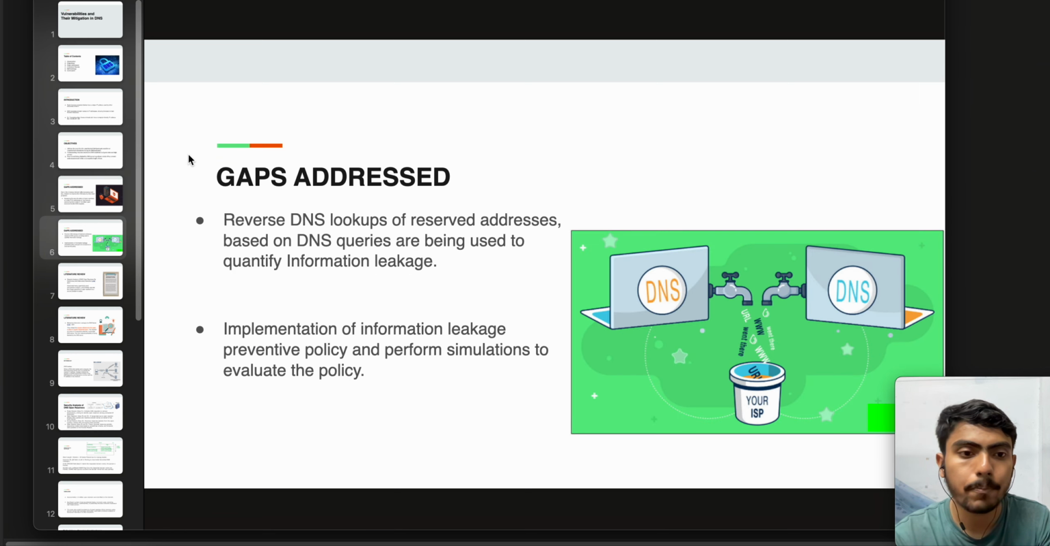So the next point: reverse DNS lookups of reserved addresses based on DNS queries are being used to quantify information leakage. Basically, when we are trying to fetch a DNS resource, as I mentioned earlier, we use a domain name and transfer it to the DNS resolver, and the DNS resolver gives us the IP address. But we can also do the opposite, that is, we query with the IP address and it gives us the domain name, right? So that is called reverse DNS lookup.